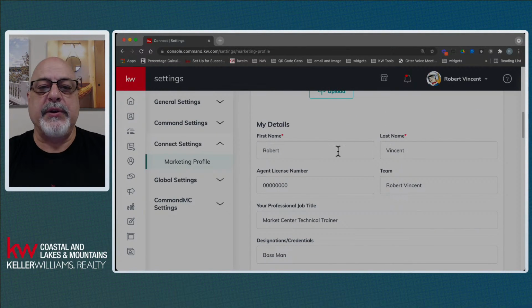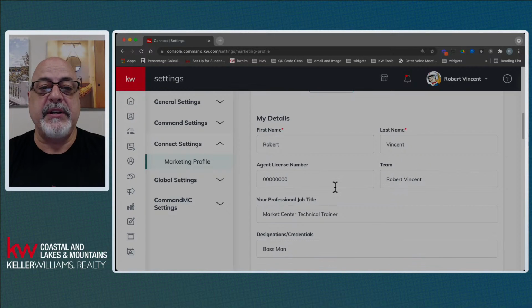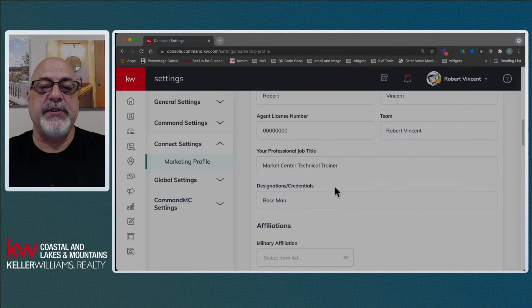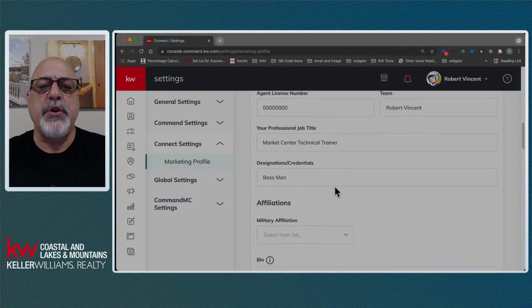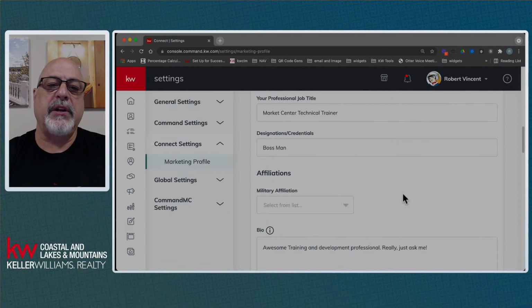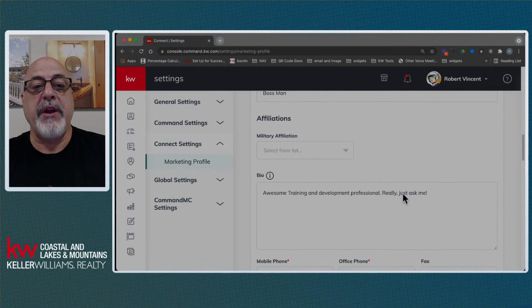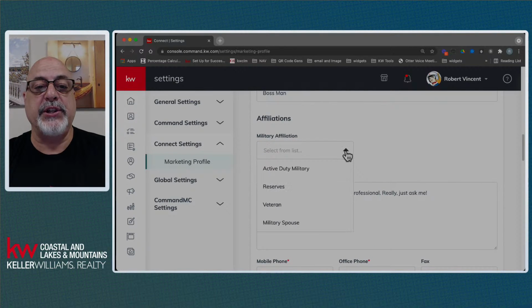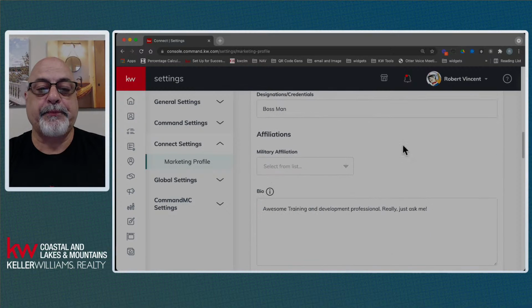Make sure your details, your first name, last name, your agent number, your license number, your job title, any designations that you might have, including commercial, luxury, and so forth. We also have a brand new one here for military affiliation. This is something that they just recently added, so you can designate whether you have military service and what it is.